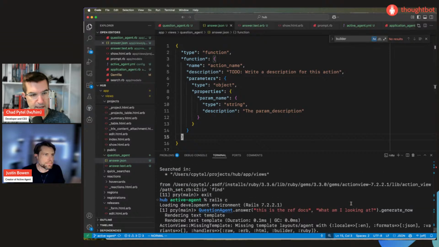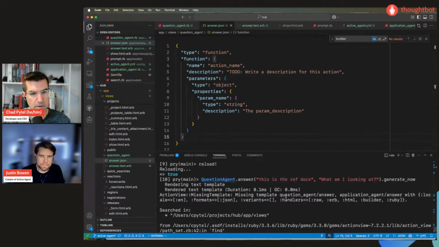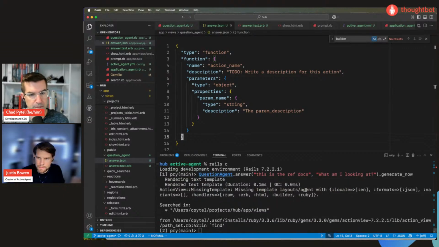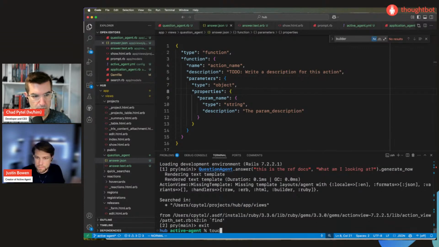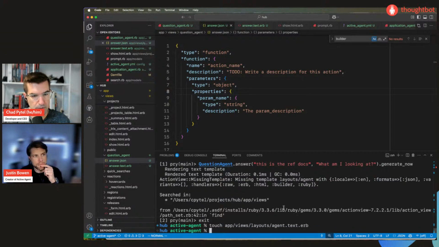I think was it saying that the whole time and we just didn't? No, here it was looking for. Yeah, it's looking for that one. Yeah, but it looks like this is different. It's not doing that because we're coming at it from the generation object, I think, which is fine. So we need views layouts agent dot... what format? Text, since we're just doing a text template, and then all you need inside of it is a yield, and it should work.